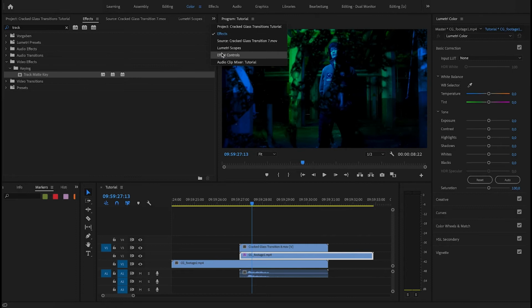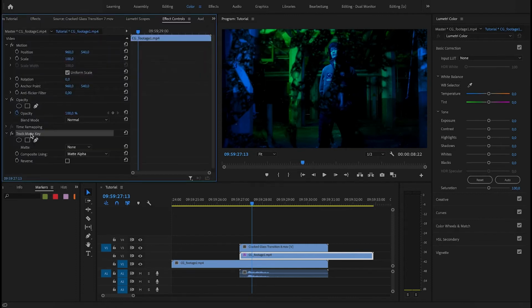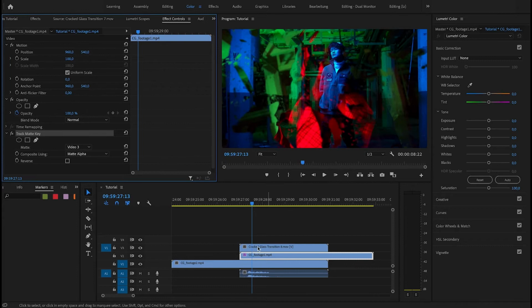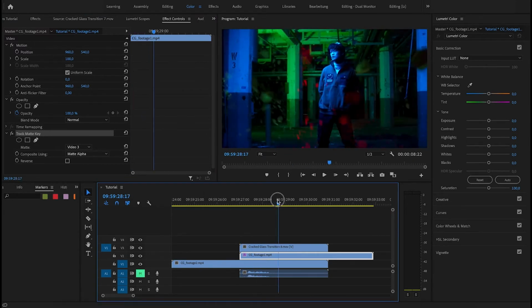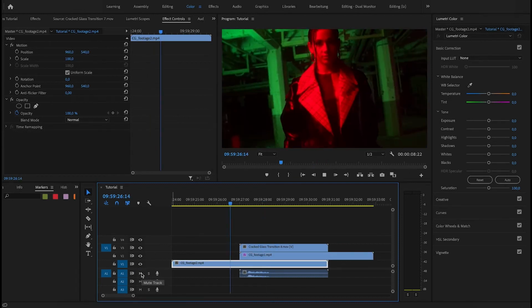And then what we want to do is go into our effects panel, and with that clip selected, we want to go to track matte key and choose video 3. And that's targeting our cracked glass video layer. And what that does is it transfers the alpha data from that layer onto our video clip that has the track matte key applied, and that's going to look like this.